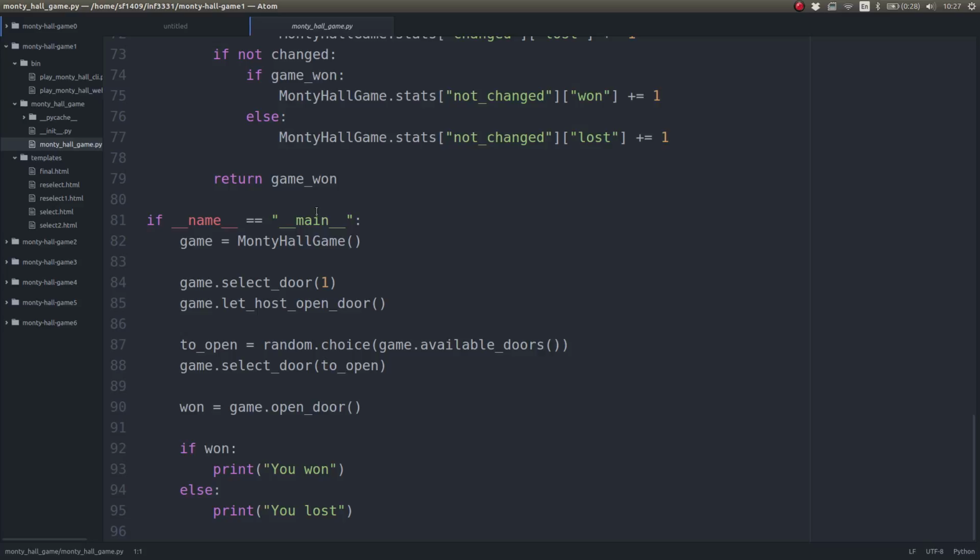And so here you can see roughly how I intend to use this Monty Hall game class. So first, the idea is you create a new game. Then once you created a game, you can select a door. So I'm the player, so you select a door. You select door number 1. And then you call this function letHostOpenDoor. And this actually returns a number that tells me which door the host opened. So this would be a number either 2 or 3, but not 1 because this is the one that I selected.